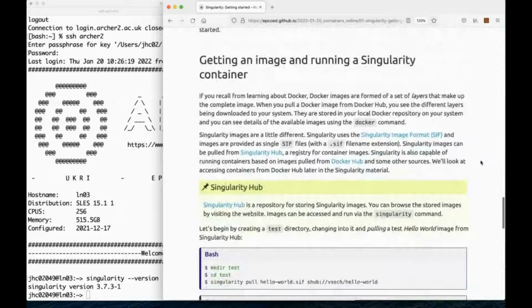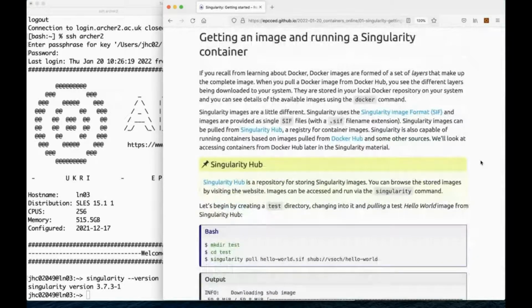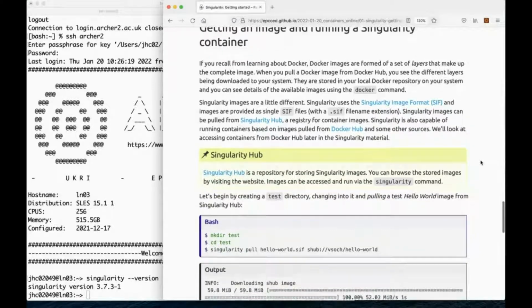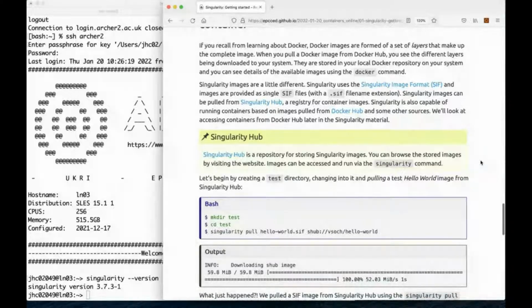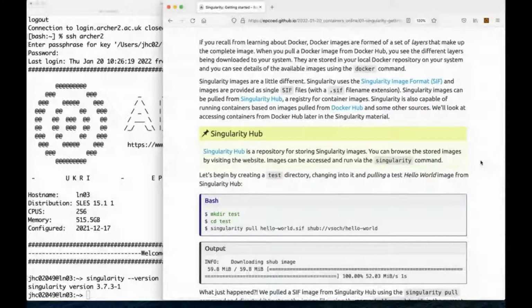So what we're going to do now is look at the most basic thing we can do with Singularity, which is to run a very simple container. If you recall, when we looked at Docker yesterday, we particularly saw this when we were getting to the point of creating Docker images. We looked at how the images are created as a set of layers, and we saw that often when you pull a Docker image from Docker Hub, you see these different layers being downloaded. You often see several things coming. You see it downloading each one in turn.